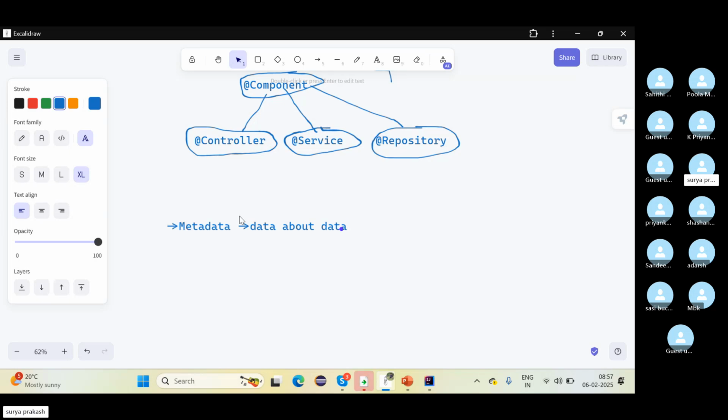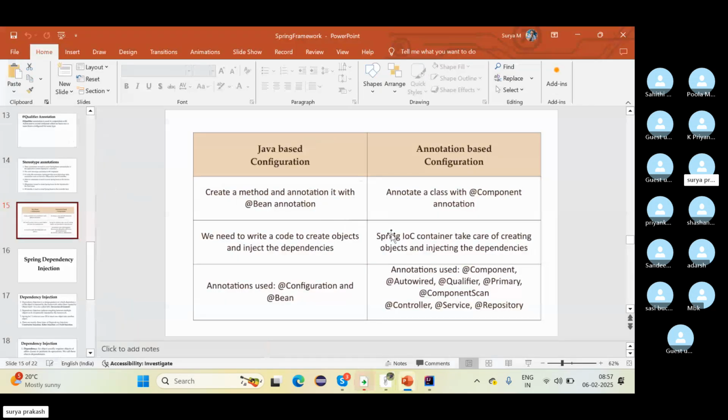Annotation is nothing but metadata. Metadata means data about data, which means it provides additional information about the program, whether it is fields or classes or methods. That is annotation. See, what is the difference between Java based configuration and annotation based configuration?